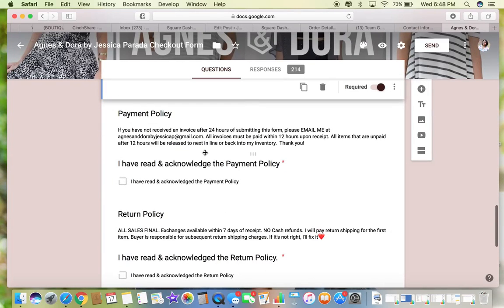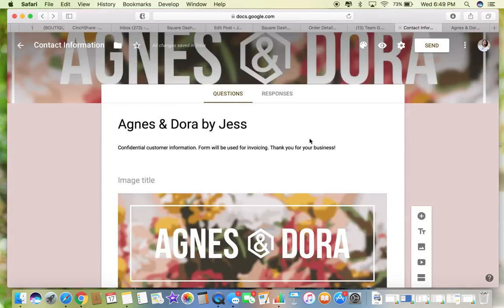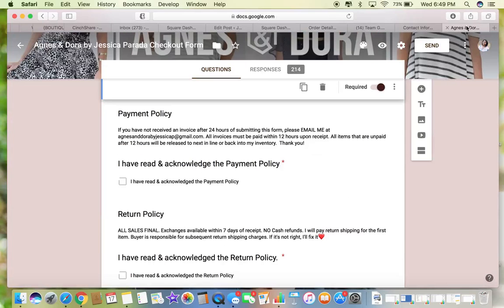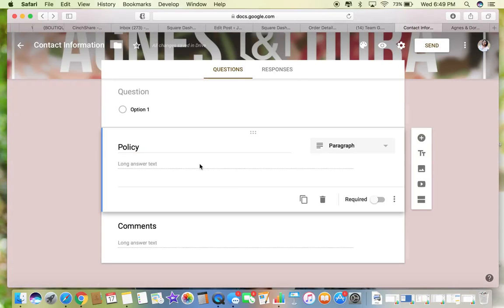Then this is my payment policy, and these are two different sections, not sections, but questions that I have. This is one area right here, and then this is another area that they can acknowledge it under. So I can do my policy here, right? And I wrote everything here.